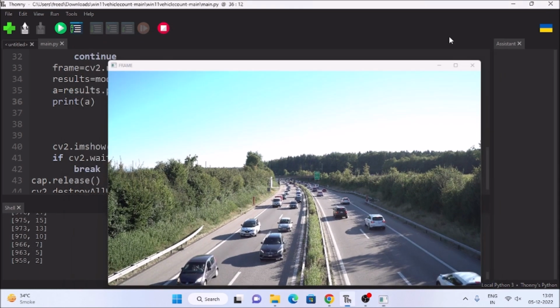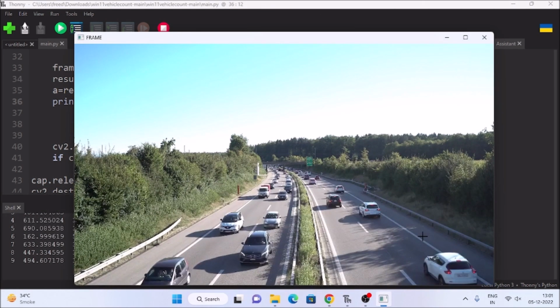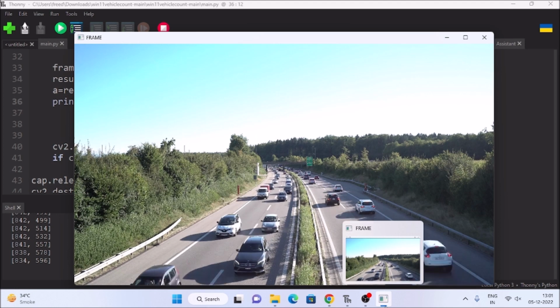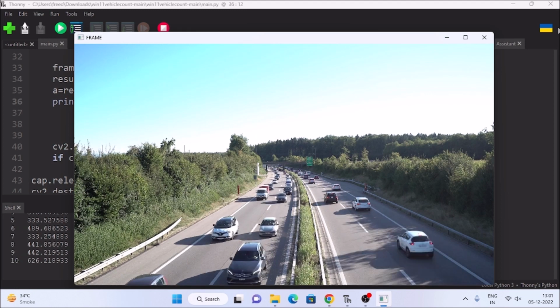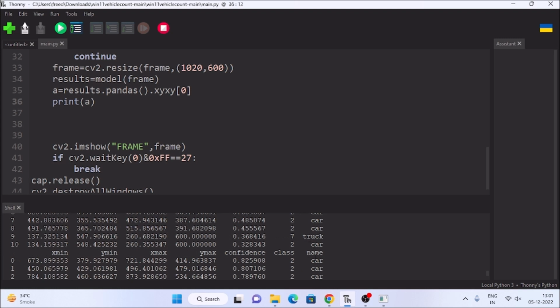Let me again press one skip frame. Let's just press a key from the keyboard. As I mentioned, the name is of course car. Simple. So this function basically gives us xmin, ymin, xmax, ymax, confidence, class and name. These are our values, so we are going to use these values.